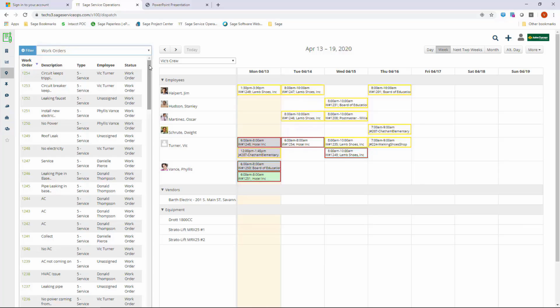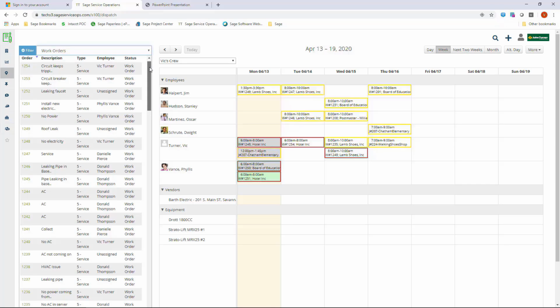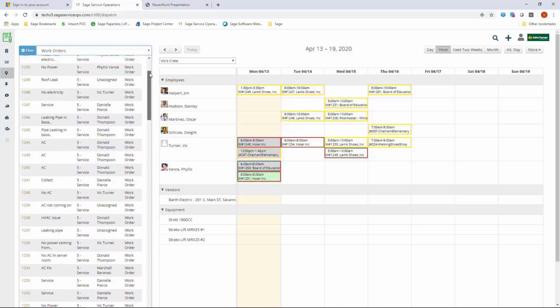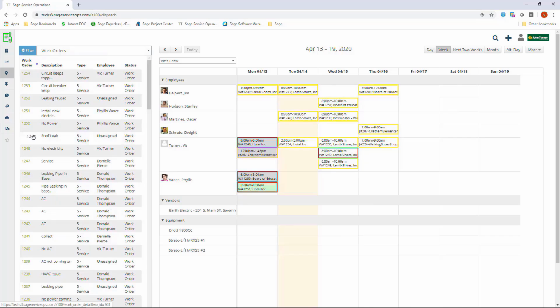This is the Sage Service Operations Scheduler in the back office. Sage Service Operations lets you quickly create and dispatch work orders and job assignments electronically to workers and technicians. Workers and technicians in the field log in on their smartphones and tablets where they see their assignments for the day. Over on the left, I can see a list of open work orders where I can assign them to my technicians based on availability by dragging and dropping them out onto the dispatch board.